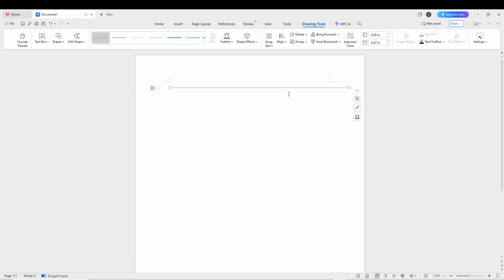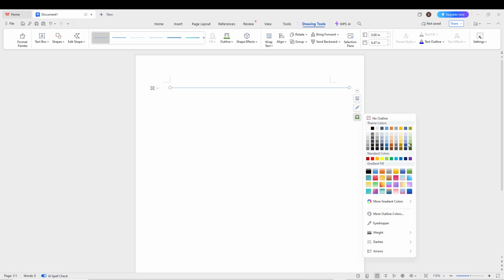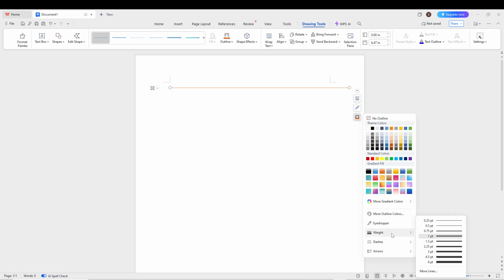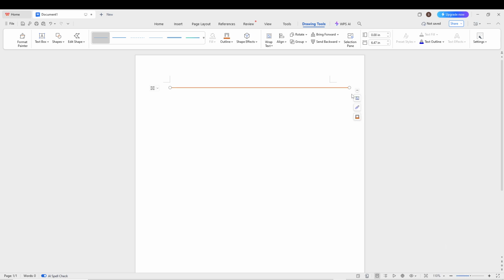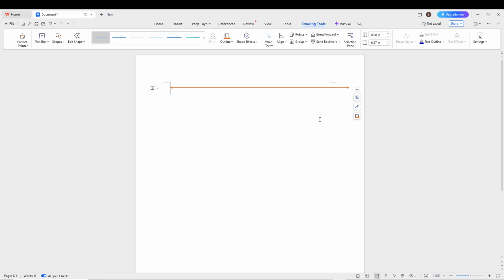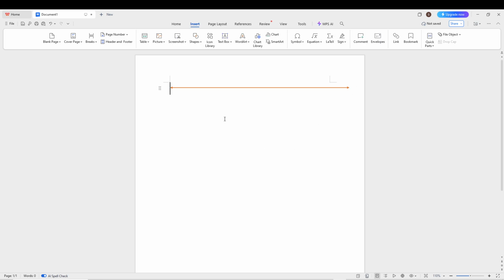Once the line is inserted, you can customize it in many ways. You can change its color to match your document's theme, adjust the weight to make it thicker or thinner, or apply dashed or dotted styles for variety. Additionally, you can add arrowheads at one or both ends of the line, which is particularly useful for diagrams or flowcharts. These options give you flexibility and control over the appearance of your lines.